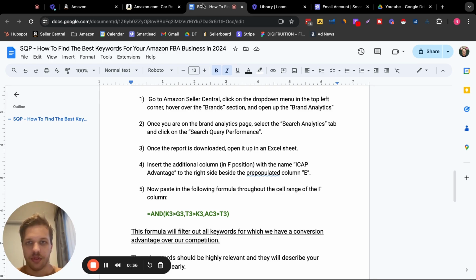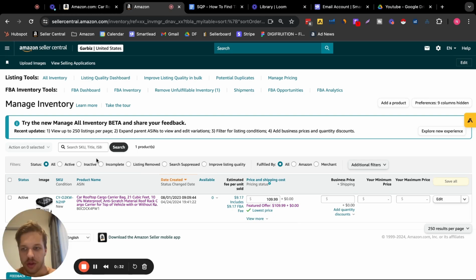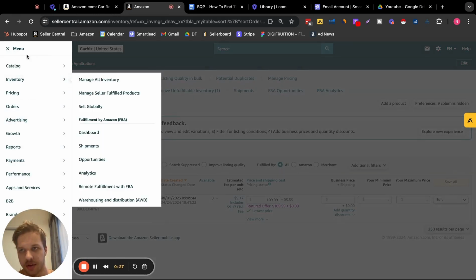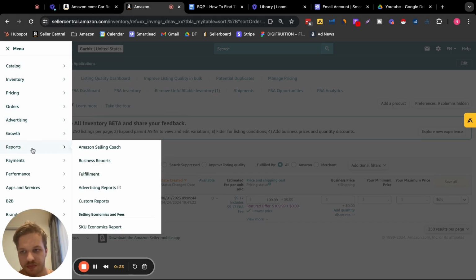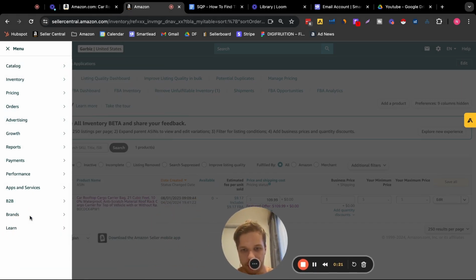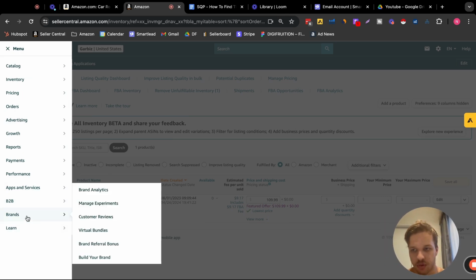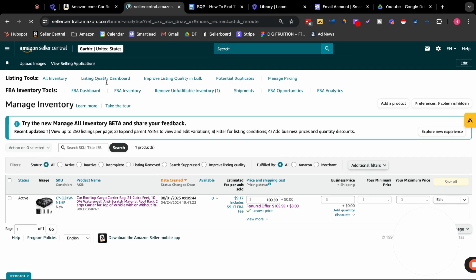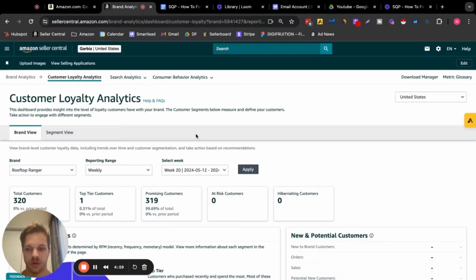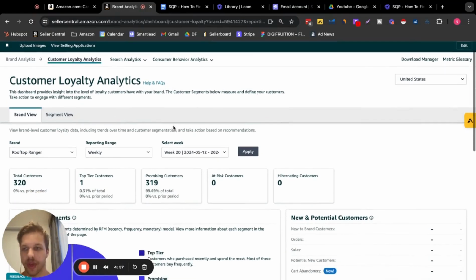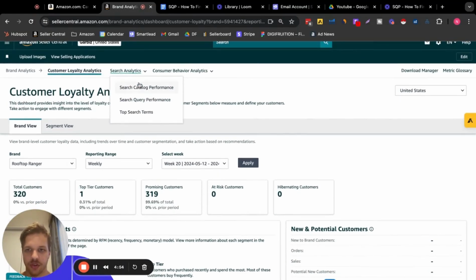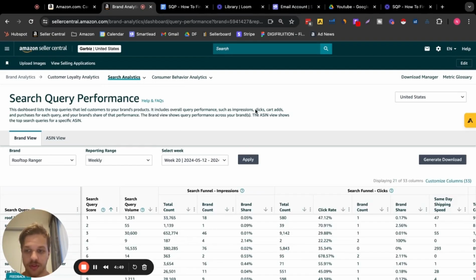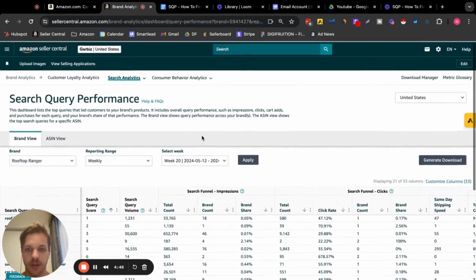So the first thing you need to do is go to Amazon Seller Central. You want to go to Seller Central, then click on the drop-down menu. This menu will pop up, and you want to go to brands, right? So let me move this out of the way. You want to head over to brands, then click on brand analytics, right? And it's gonna pull up the page. Once you come on to this page, you want to select search analytics and then click on search query performance. All right, and it's gonna open up this page.